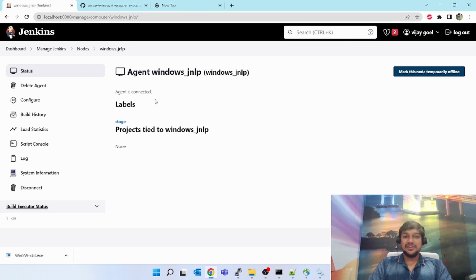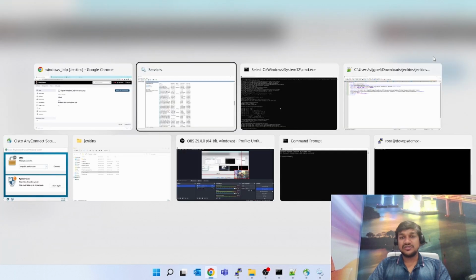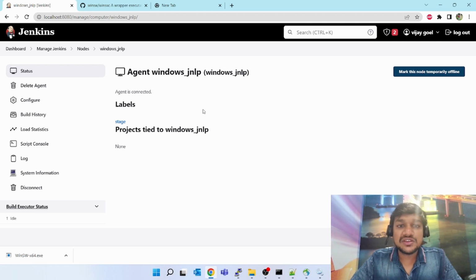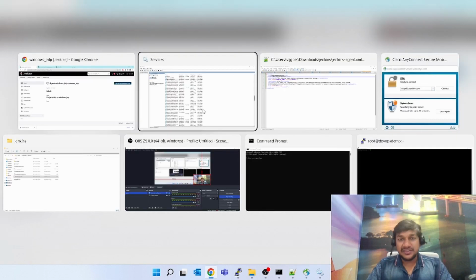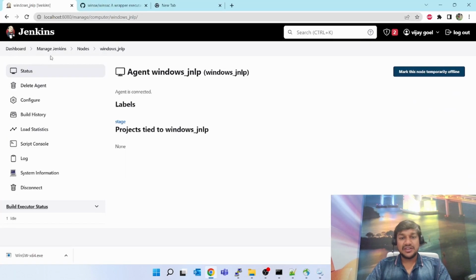The agent is connected. Now this is permanent. You can close these things. It will not get disconnected. Let's close this also. Refresh this. It will not get disconnected. Now our JNLP Windows agent is connected to the Jenkins master as a service, and it will not get disconnected. If a situation comes where you want to stop, start or restart, all these options are here. Other options I'll tell you.